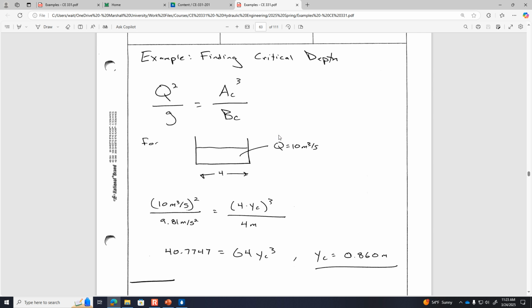Okay, so we're putting 10 cubic meters per second through a 4 meter wide channel. The critical depth is 0.860. So what does that mean? If we observed 1 meter of water depth, then conditions would be subcritical, because any depth more than the critical depth is associated with a slow-moving velocity and therefore subcritical conditions. If we observed a depth of less than 0.86, then that is associated with supercritical conditions.